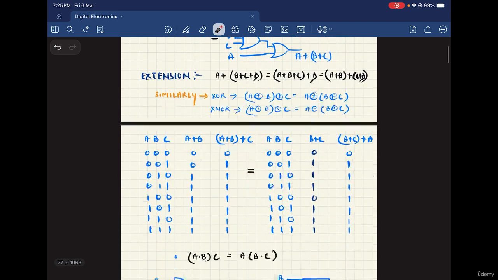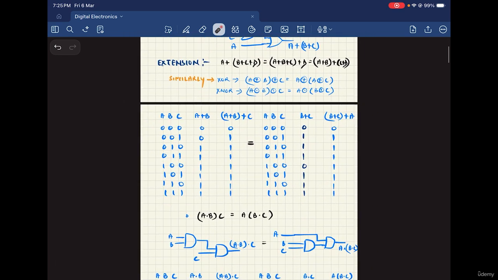So here you can check it. This is the way. A plus B plus C, you do. Here you can see A, B, C are the three variables. So 0,0,0; 0,0,1; 0,1,0; 0,1,1; 1,0,0; 1,0,1; 1,1,0; 1,1,1. These are the combinations. First you do A plus B.